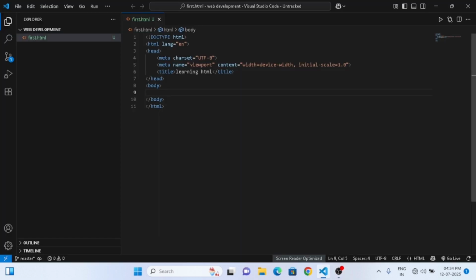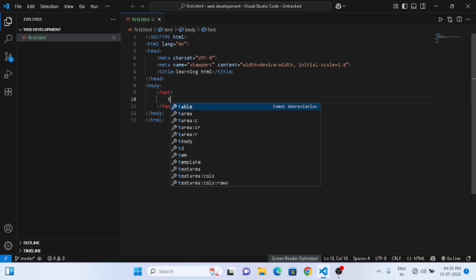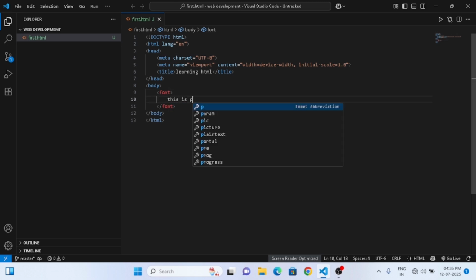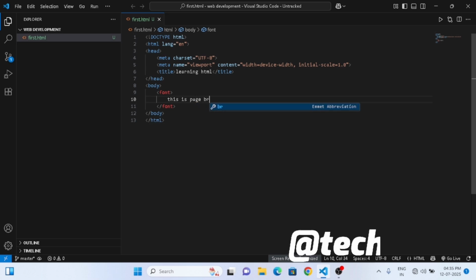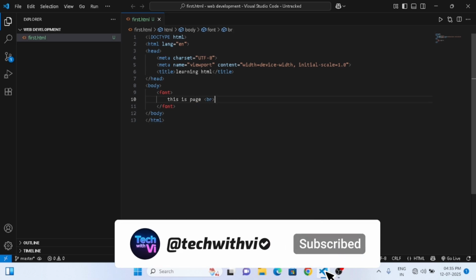I am opening First.html in web development. I have saved the file and generated the boilerplate here. Inside the body, I am on a blank line. I am opening the font tag, pressing enter, creating one blank line, and writing some text inside the font tag.